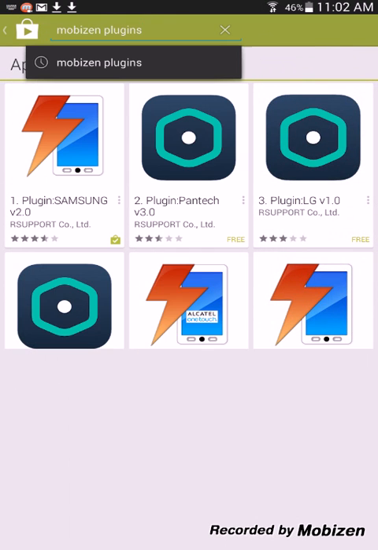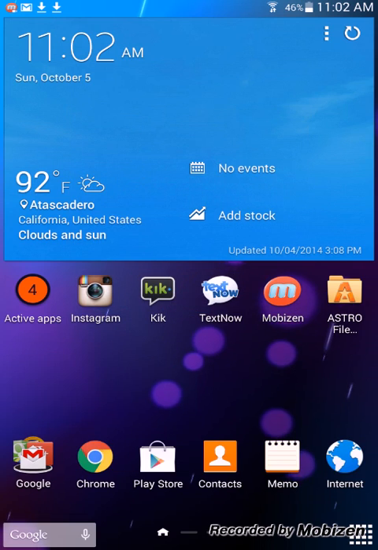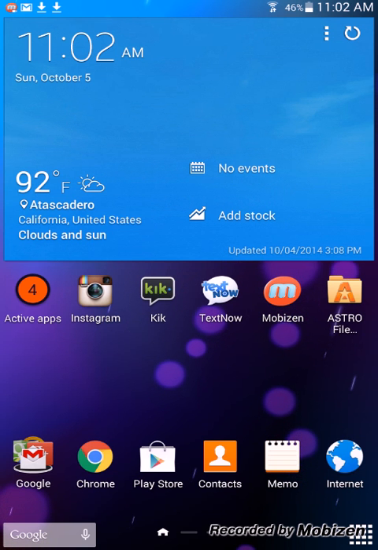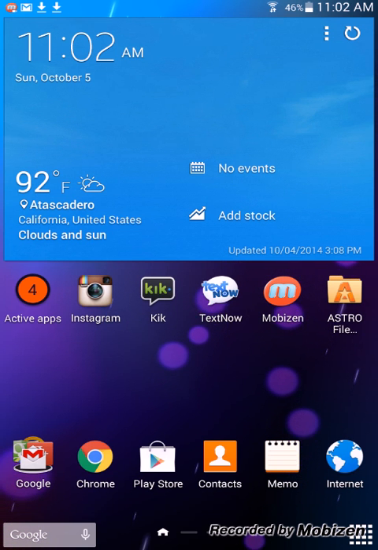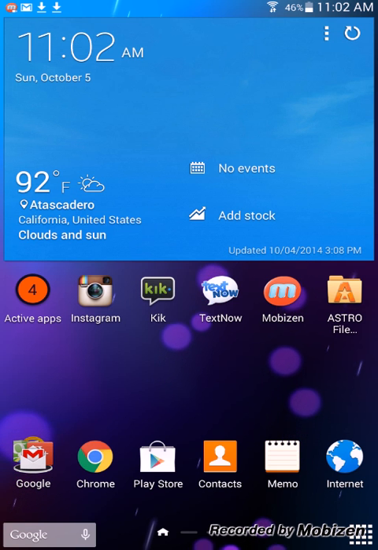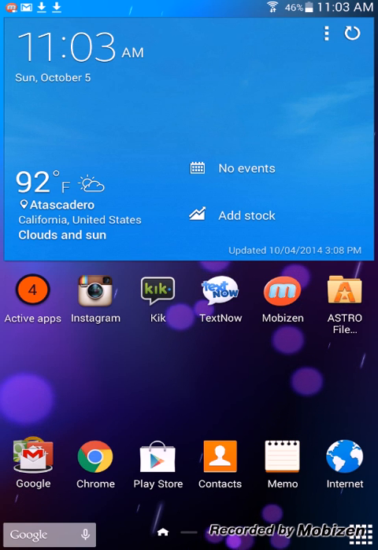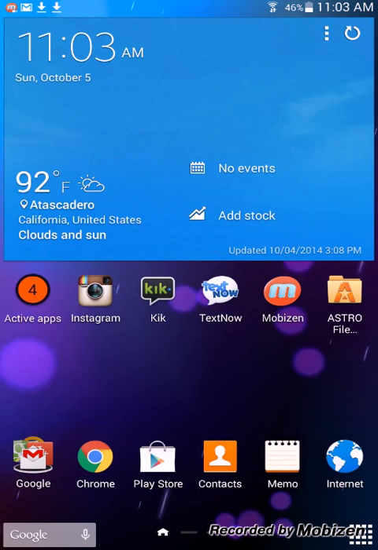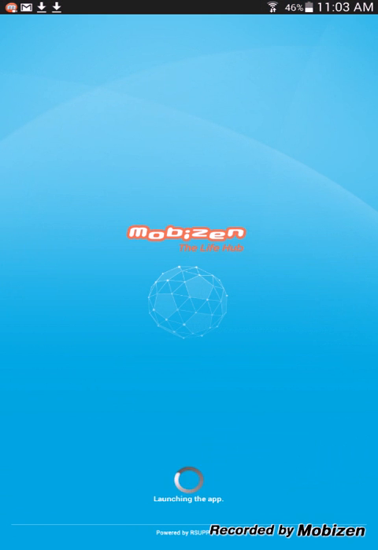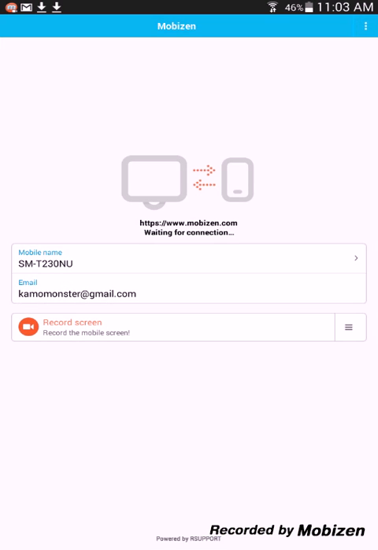After you do that, you're just going to open up your app, and it's going to ask you to do something. It may ask you to connect your computer, but you do not have to do that for it to record. You can stream with your computer by downloading it on your computer. So see, this is what it's going to come up with.